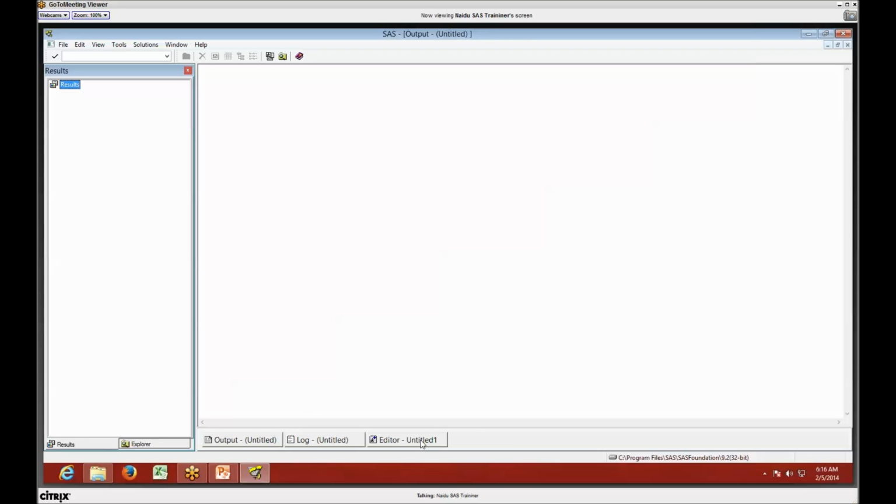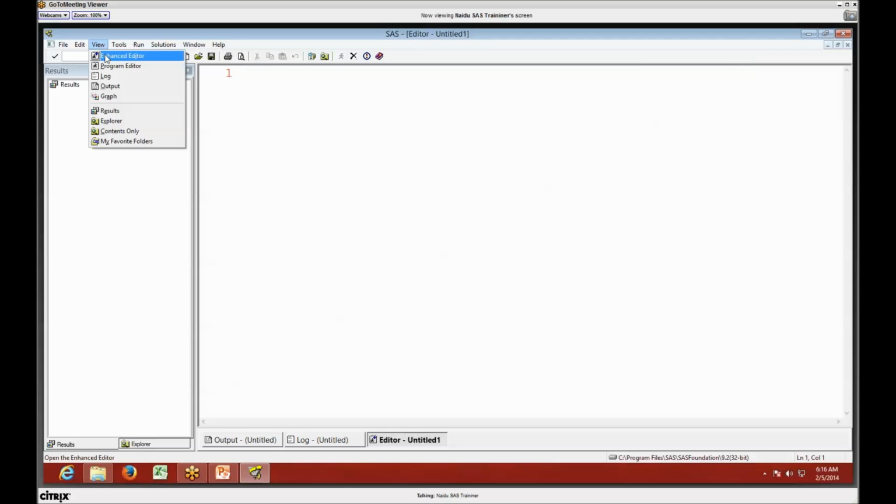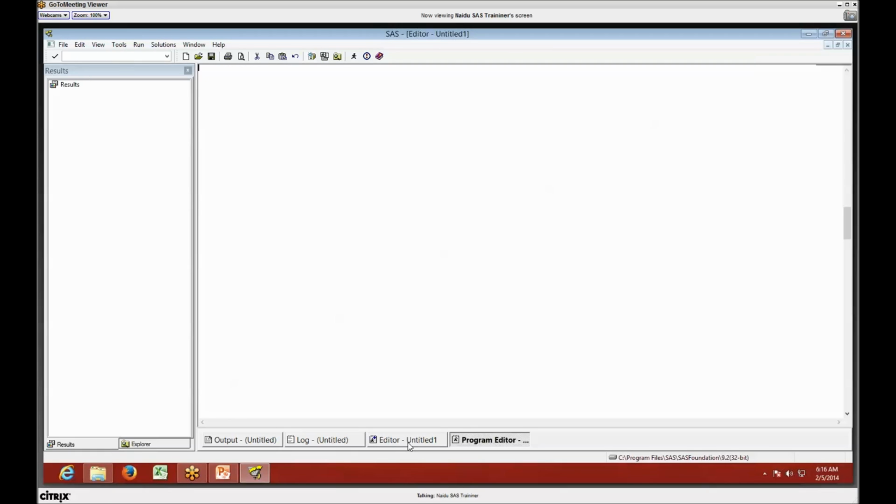First we will explain the editor window. We know that SAS has an editor window, but not only the editor, we have another editor also, which is called the program editor. Go here and check this. We have 2 types of editors: one is the enhanced editor and the second one is the program editor. Right now I'm clicking on the program editor, and now you get the program editor and the editor, 2 things. Editor is nothing but your enhanced editor, and this is your program editor.